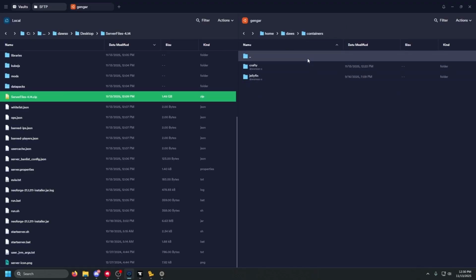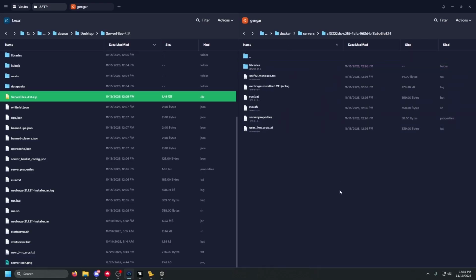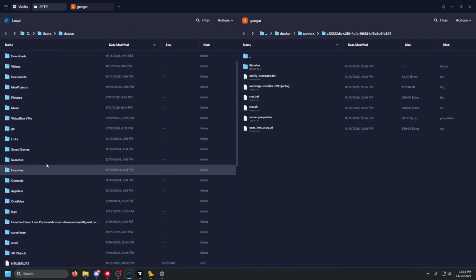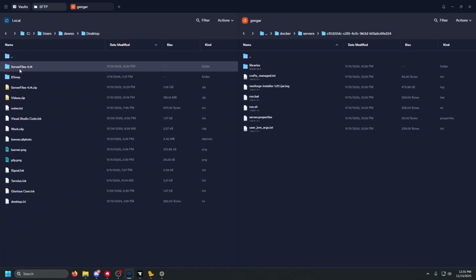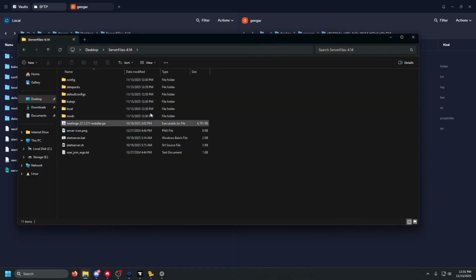And then we're going to click containers, Crafty, Docker, servers, CF, and now we're in the directory of the created server. What we want to do here is go into our user profile, where we saved the extracted folder of server files to our desktop. Then we're going to see all of these files. Before we do absolutely anything, we want to open that up.